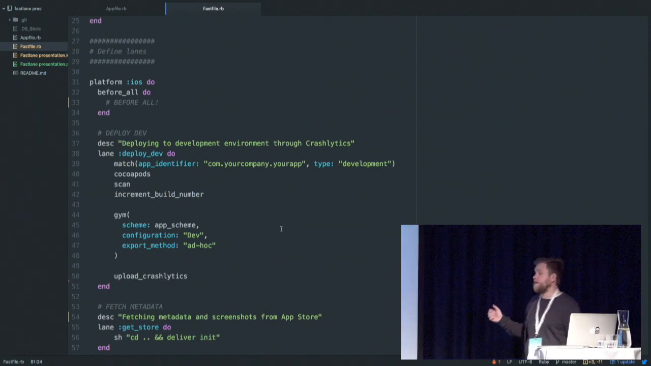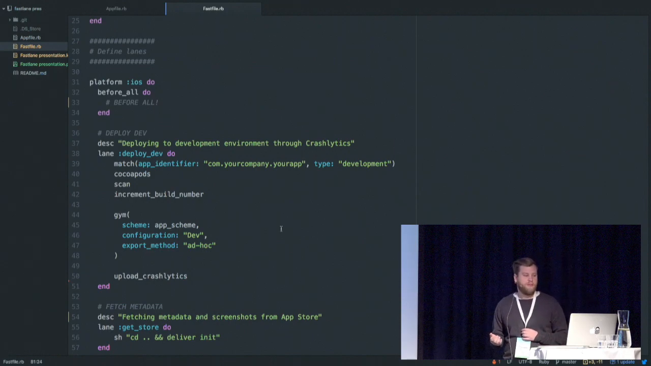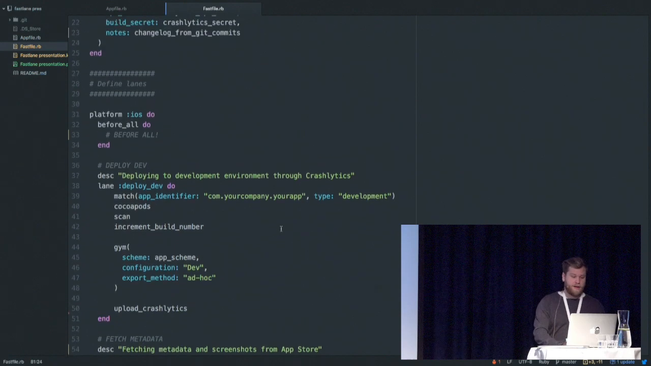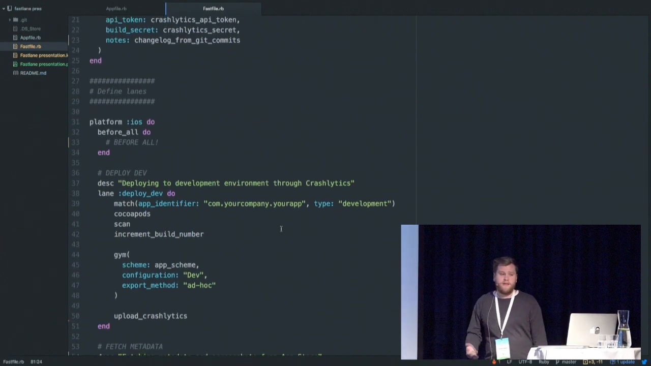We run scan. Scan takes your tests and runs through them. And if they are successful, then we increment the build number. Increment build number is something that Fastlane actually provides. It's not something you have to make yourself, because Fastlane has a lot of stuff that is not really well documented, I would say. It's kind of hard to find, but if you feel that you need something, they might have it. The same goes with up here, changelog from git commits. It does that for you.